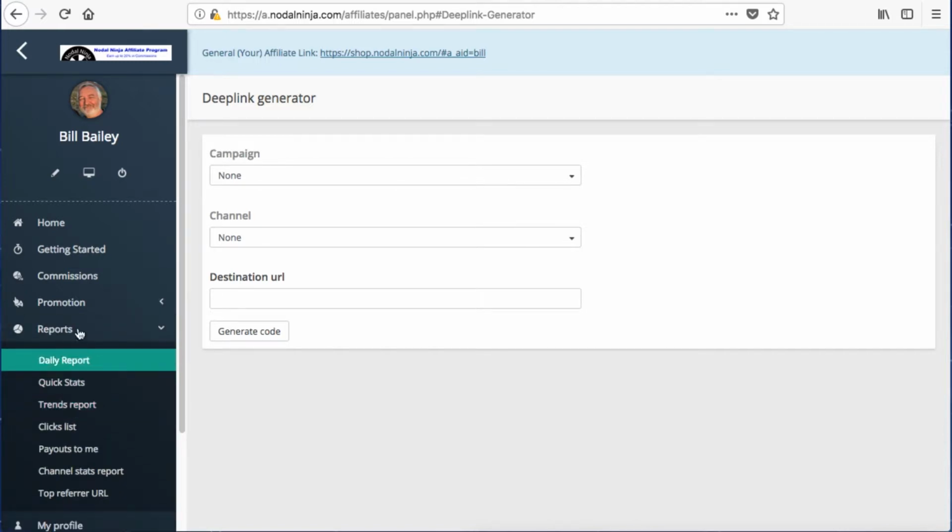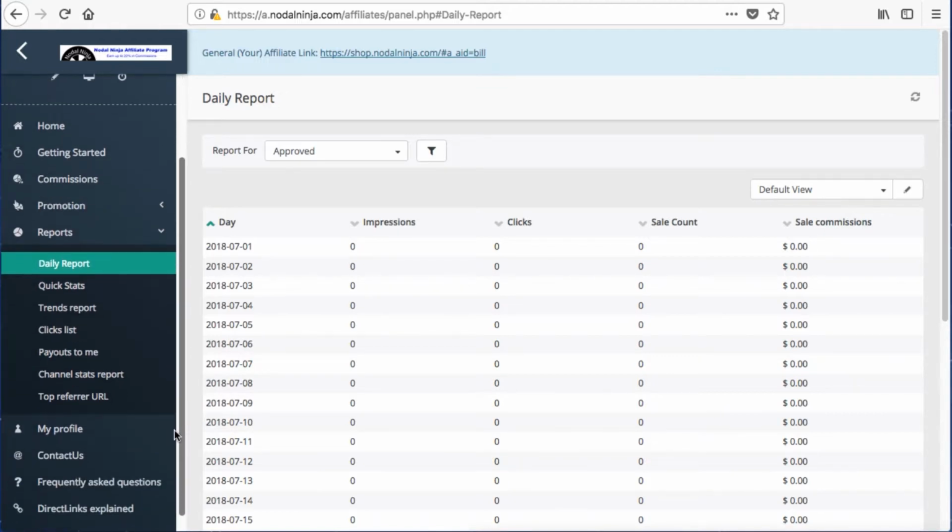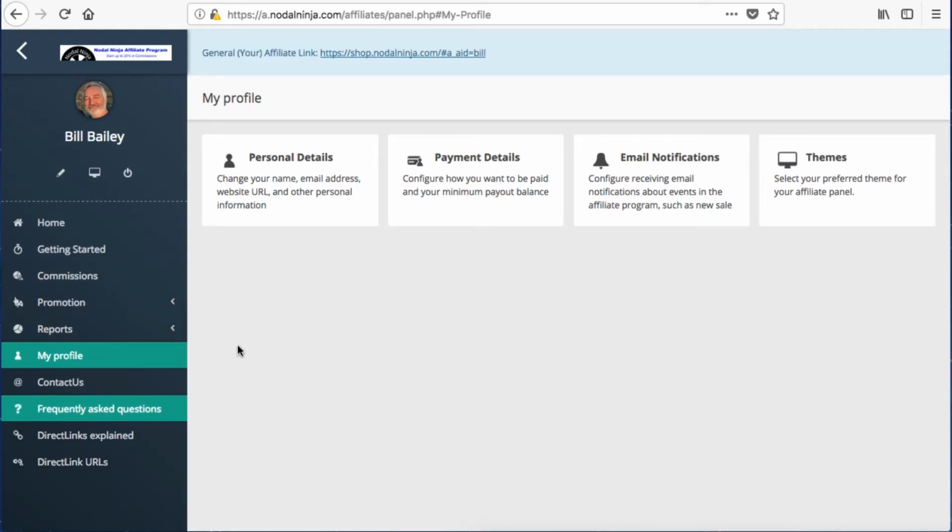We have a reports page, which gives you quite a bit of information: daily reports, quick stats, trends reports, your payouts. And as we scroll down here a little further, we've got your profile page. Again, we encourage everybody to complete the personal details section of your profile, payment details, what you want in the way of email notifications, themes. Currently we're on a default theme that we've customized somewhat. There will probably be more themes coming along in the future.